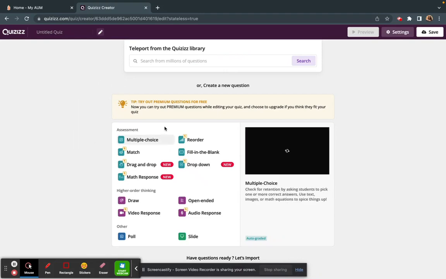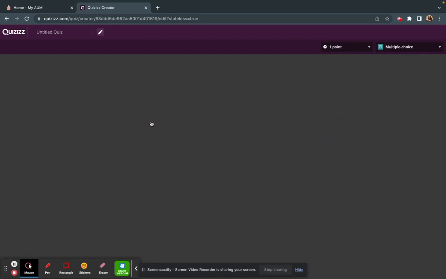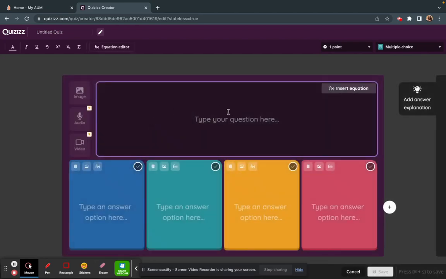Once I click that, it's going to ask what kind of new question would I like to create. We can do multiple choice, drag and drop, open ended. You can have them do a poll or even a video or audio response, which I love, just the personalization of this. So let's say we wanted to do a multiple choice question. So if our question is, what is figurative language?